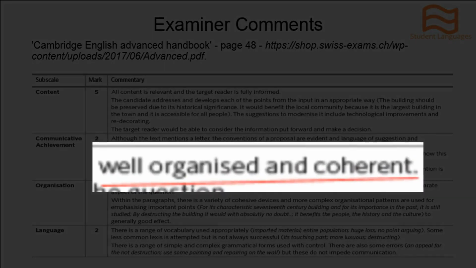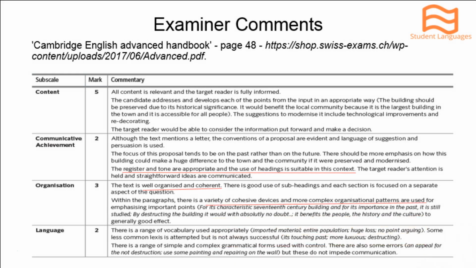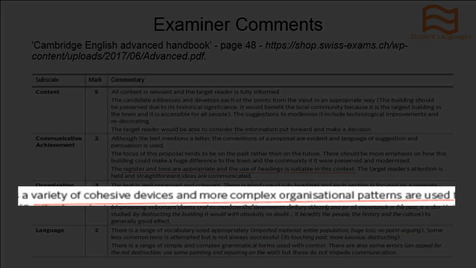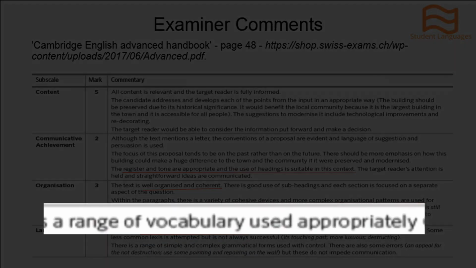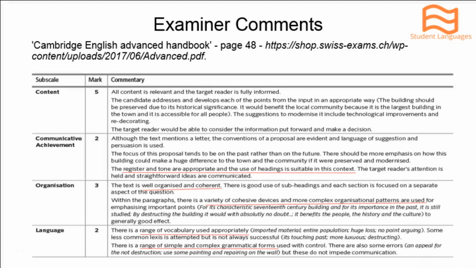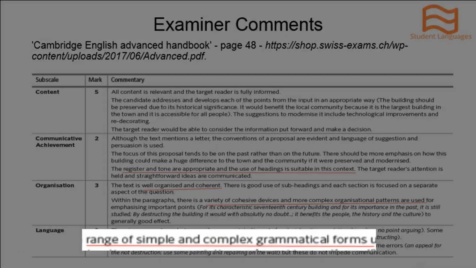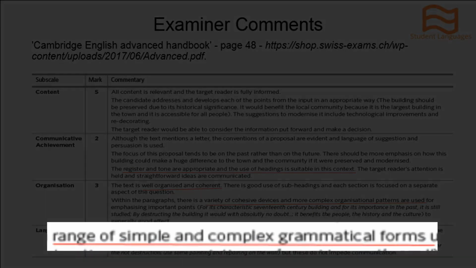The text has been well organized and coherent, easy to follow, with a variety of cohesive devices and more complex organizational patterns used. That's good, using a variety and complex. Also, there has been a range of vocabulary used appropriately. And finally, a range of simple and complex grammatical forms.